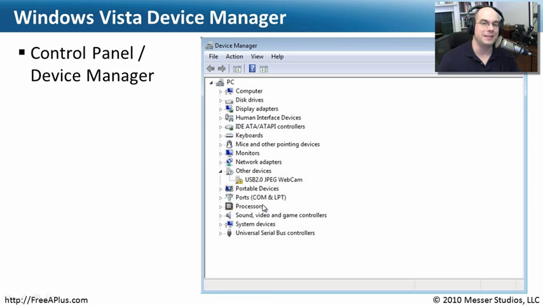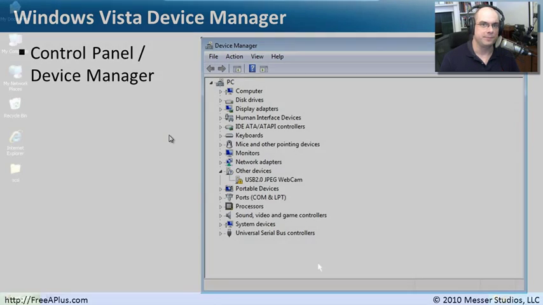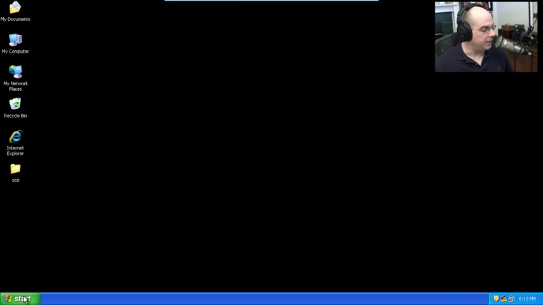But to get there, it's been simplified because people use the Device Manager so much. You no longer have to drill down into the system component and then the tabs that I mentioned. You simply go to the Control Panel, and there will be an option inside of the Control Panel for Device Manager. Let's look at the Device Manager in Windows XP.